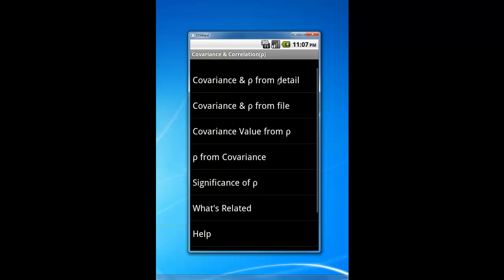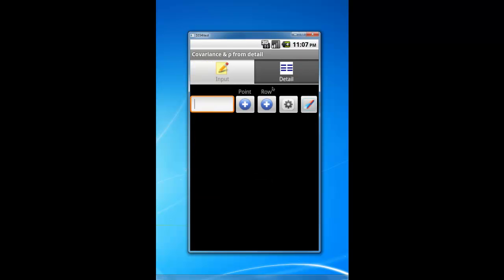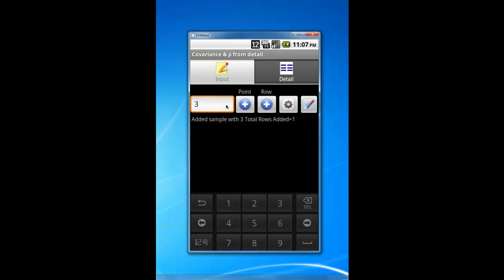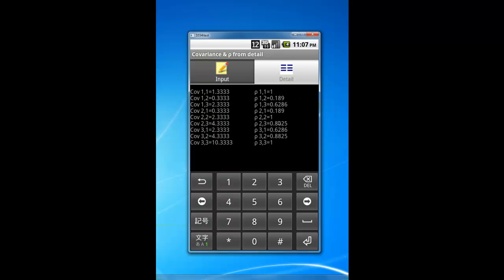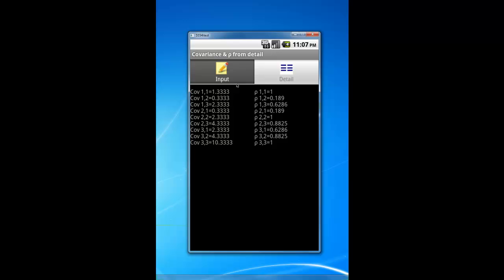Covariance and correlation. Covariance and correlation from detail. So like our earlier case, we're going to add some points. This is one point. This is a row. We added another point. Another point, and this is a second row. So now we added the third point, and now we calculate the covariance and correlation.